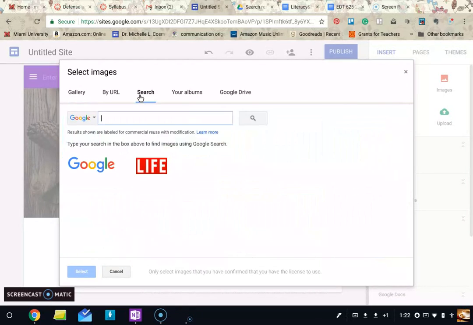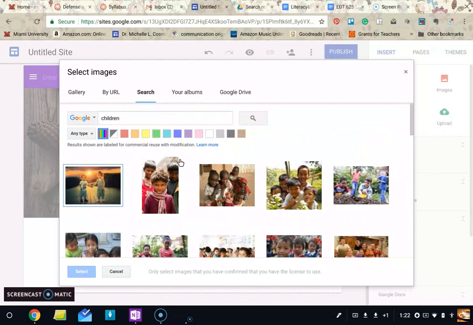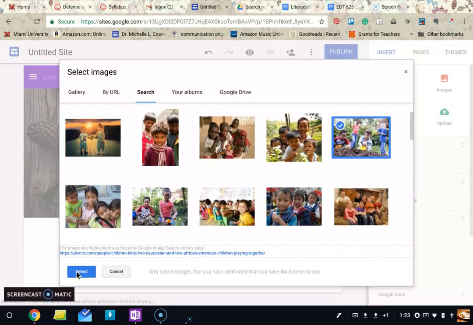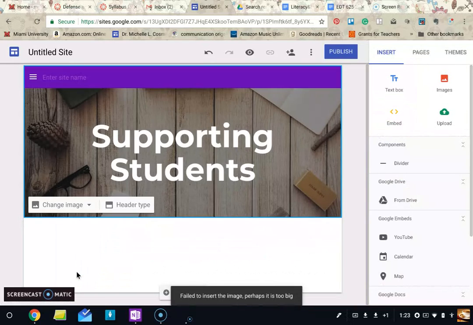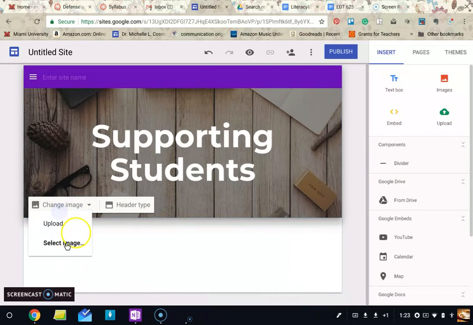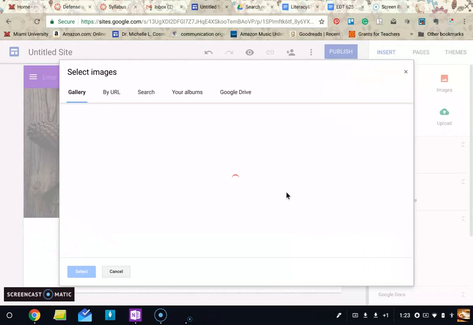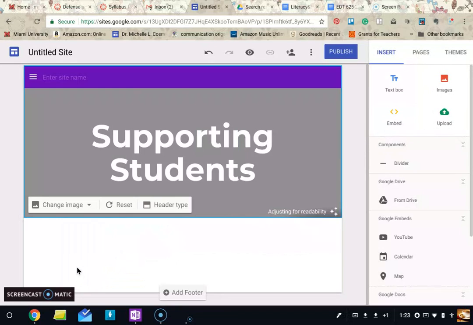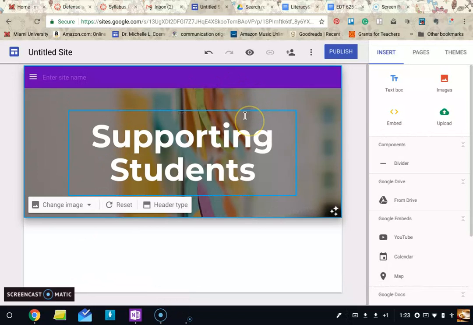Select my image. I'm going to search. Oh, there's some different ones. I'm going to choose that one. And oh, failed to insert image. So I can try a different one, and you might have to play around with this as well. So for just the purposes of this, I'll pick a different image here. And there you go. So now it's changed it to the post-it notes in the background.